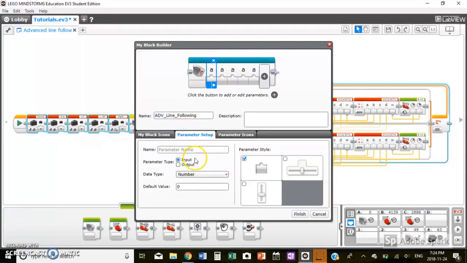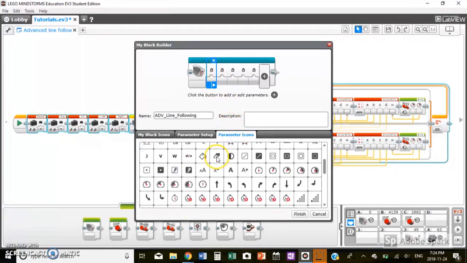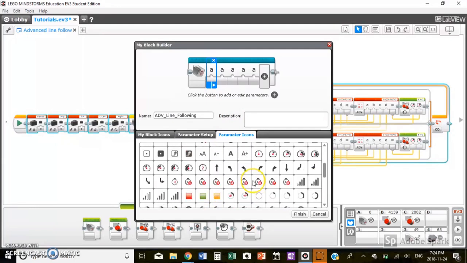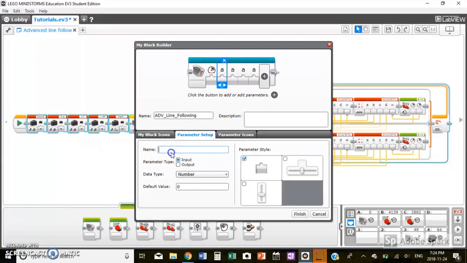The first one we'll call normal speed. And we'll put that as the vertical slider for the power. And we'll give it this icon, the power symbol. We'll call the second one the average. And I'll leave that for this, but the minimum will be 0, of course, and the maximum will be 100.